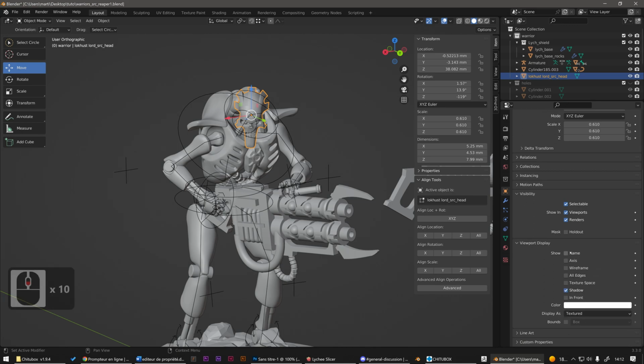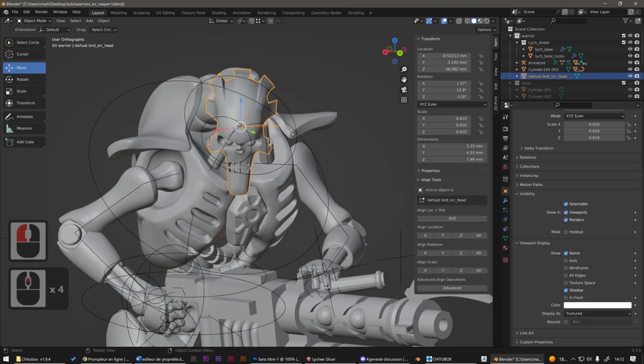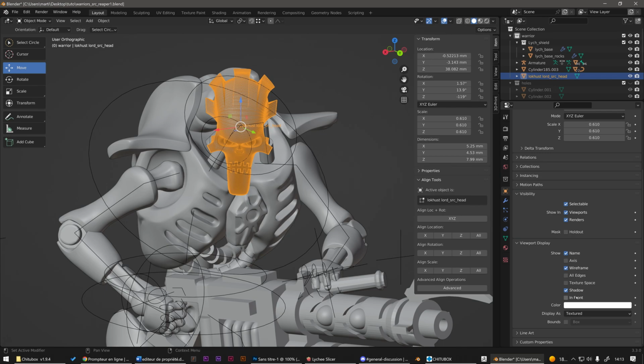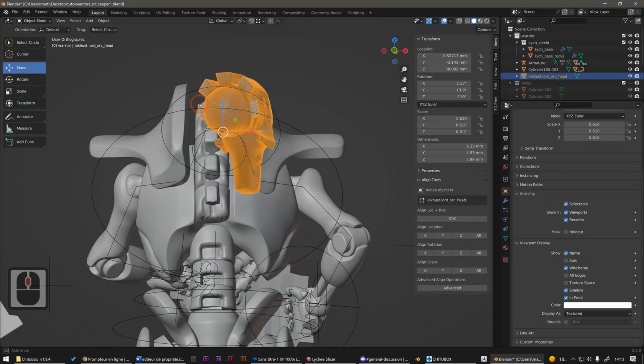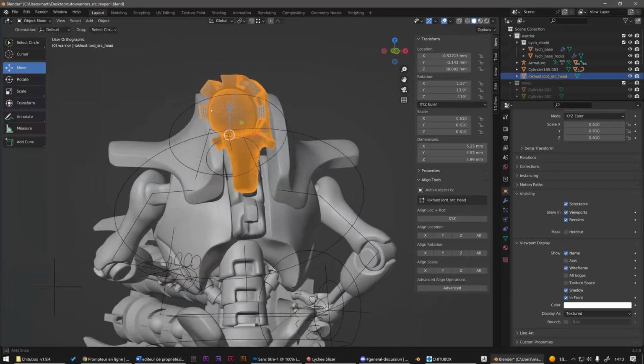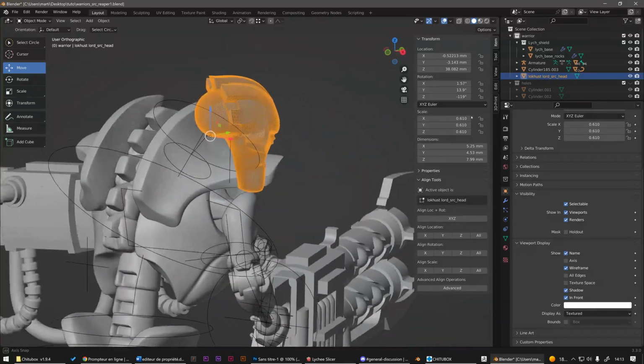Here we can do things like display the name of the object. It can be very practical when we start to have a lot of objects in a scene. We can display objects' wireframes to inspect topology, and with the in front checkbox, we can ask Blender to always display the object above the others, even if it is located behind another object. It looks like that. It's a little disturbing, but it can be very practical to focus on a particular object.